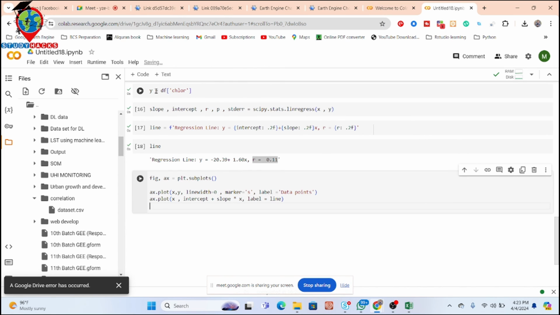And further, after doing these things, we add ax dot set x label, and put here the x label, and further ax dot set y label, and put here the y label.